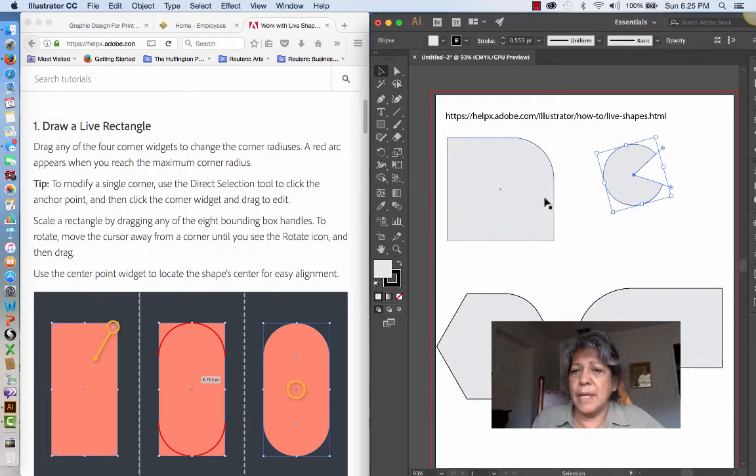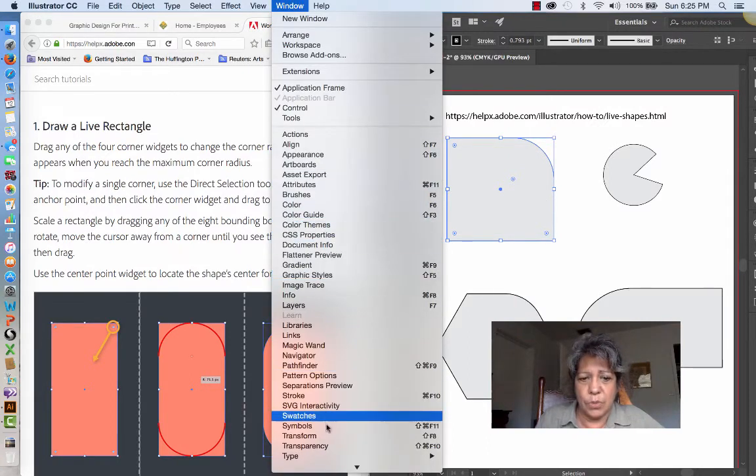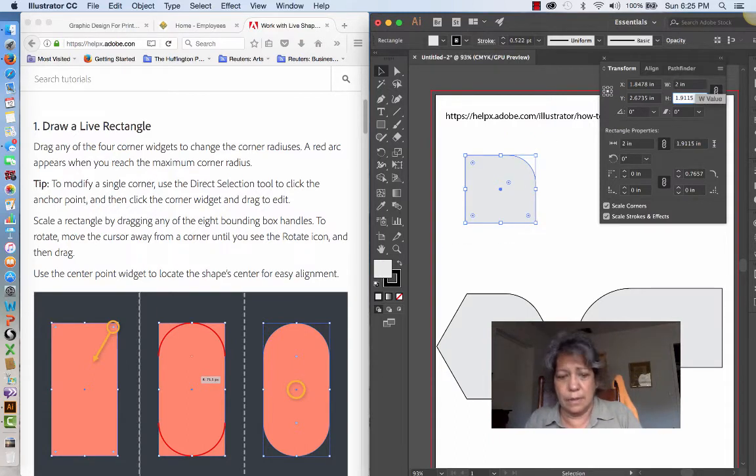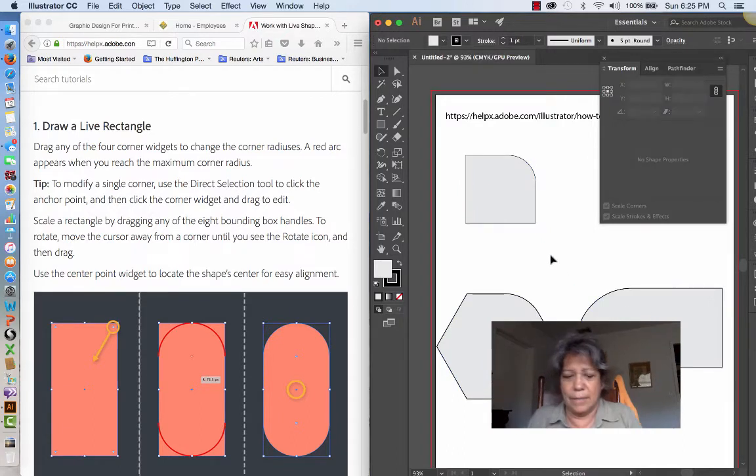Now if you want to make precise changes, then what you would have to do is find the Transform panel, and let's say we wanted to make this 2 inches by 2 inches. Maybe I'm not able to do that with that particular shape. Let's see. All right, I'm going to draw this with my Shaper tool.